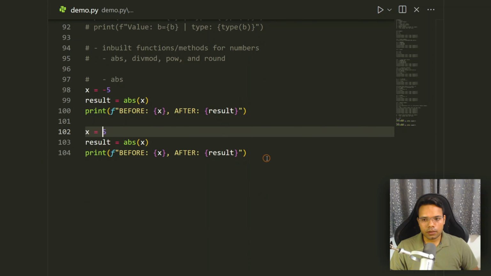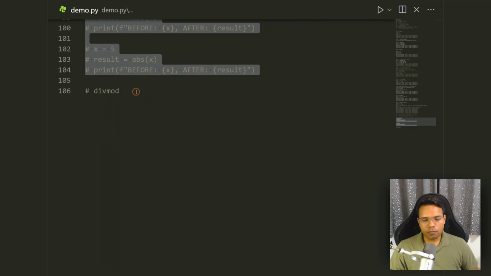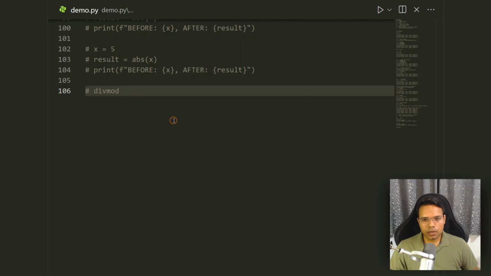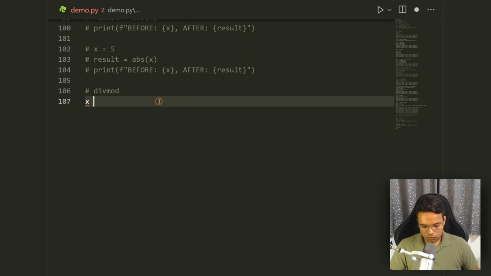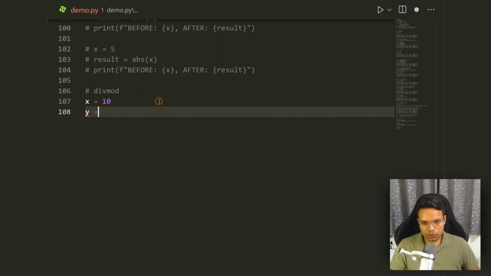Now let's take an example of divmod. divmod is nothing but division and modulus. That means when we use divmod, we are going to get the quotient value as well as the remainder value. So let's see what I am trying to convey here. Let's say you have x = 10 and y = 3. Let me again bring back the pencil here.